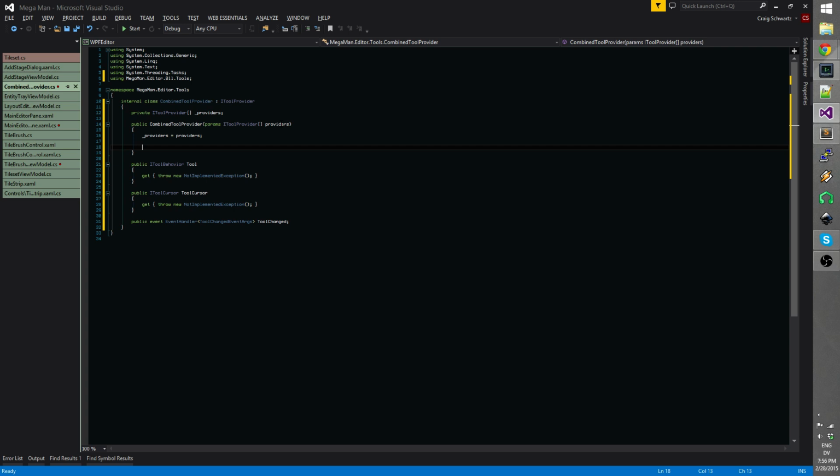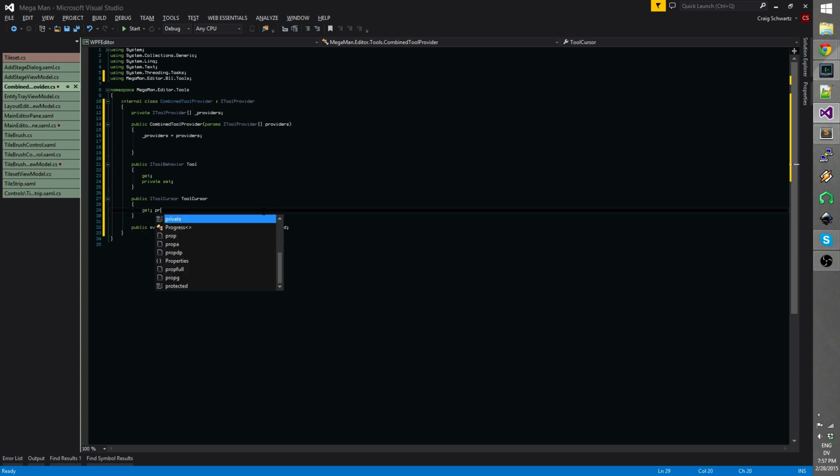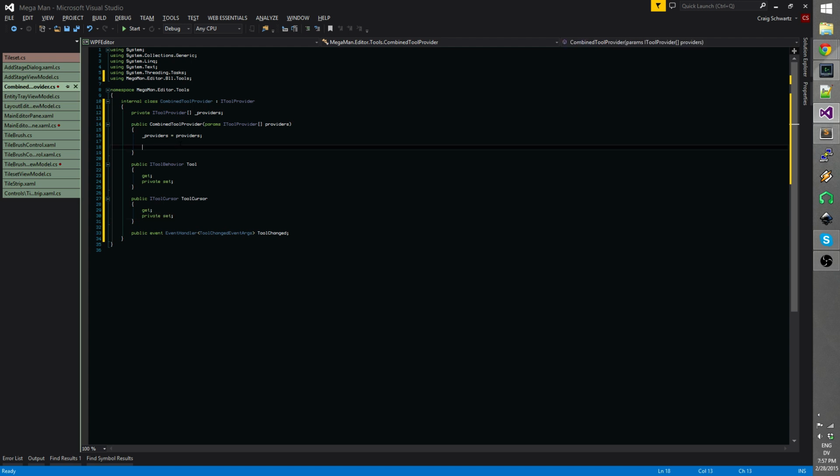So, this should work. It's just last wins. So whichever tool provider, whichever of the ones I'm combining sets their tool most recently wins.